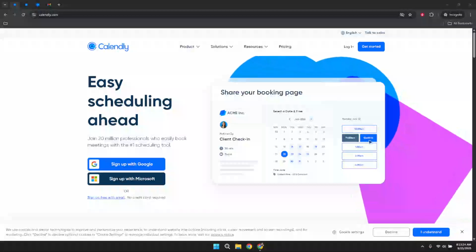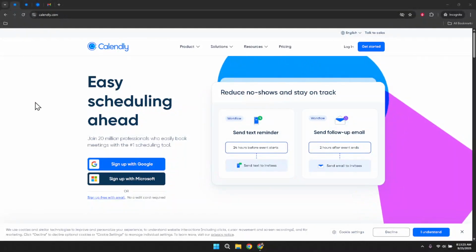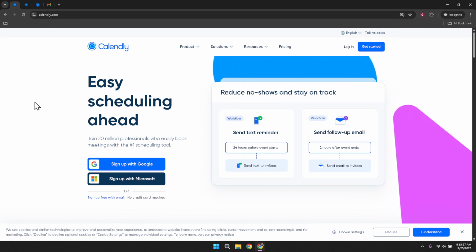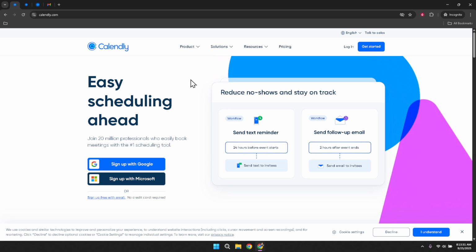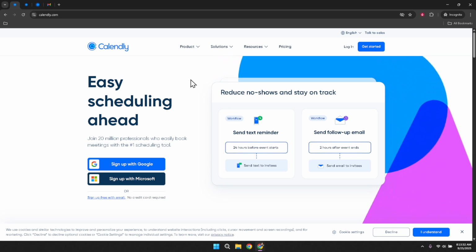In today's video, I'm going to teach you how to get your Calendly API key in just 5 minutes. Whether you're a developer looking to integrate Calendly's scheduling functionality into your own applications or simply curious about enhancing your productivity tools, getting your API key is an essential starting point.